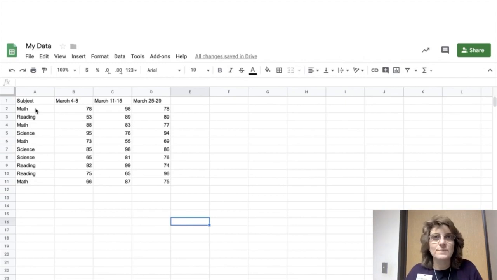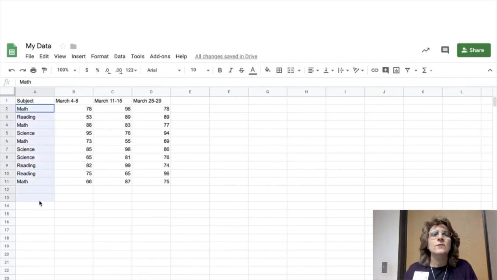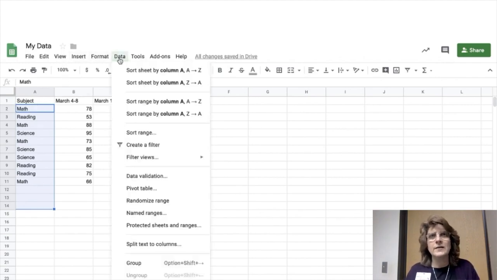So let's get started. The first thing that we're going to do is take a look at the spreadsheet that we've been using. And I noticed that every time I'm putting in a new score, I have to put in math, reading, or science, and that's getting a little old. So I'm going to highlight all those.